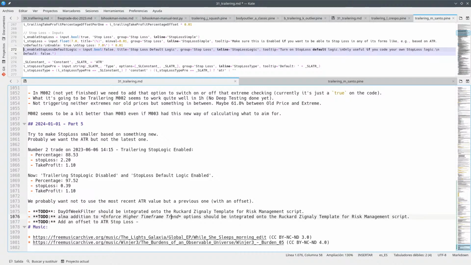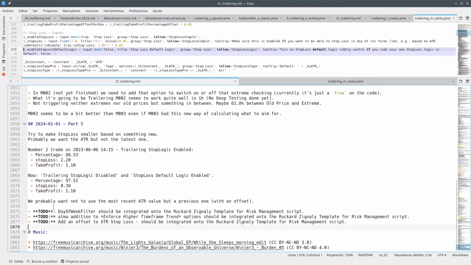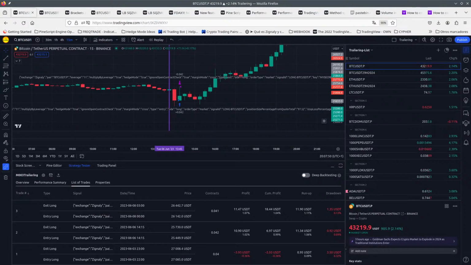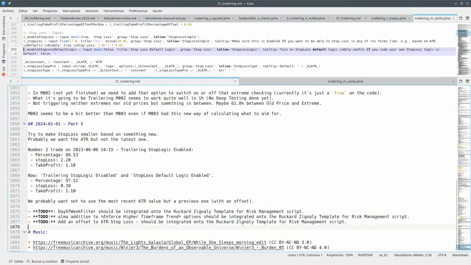This should be integrated into the script. So I'm going to implement it, although I'm not very sure this is going to be useful enough for us. You know what I mean? Although maybe now it is, because you're supposed to have something and then something happens and you don't want so much movement. You just want whatever it is.